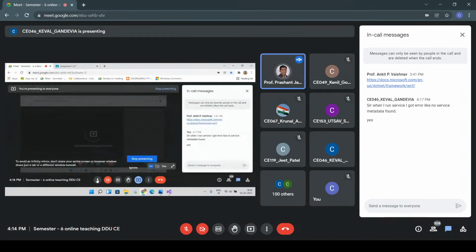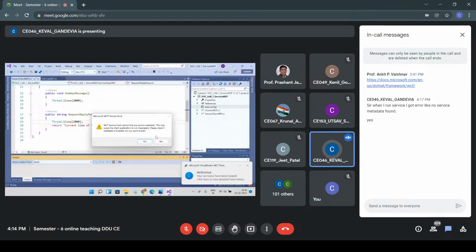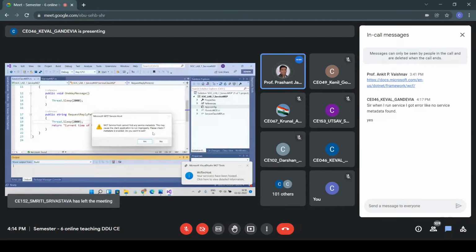Because no loop can go more than that. Sir, is it visible? Yes, sir, this is the service library. So when I debug it, I got a message like this: WCF service host cannot find any service metadata.